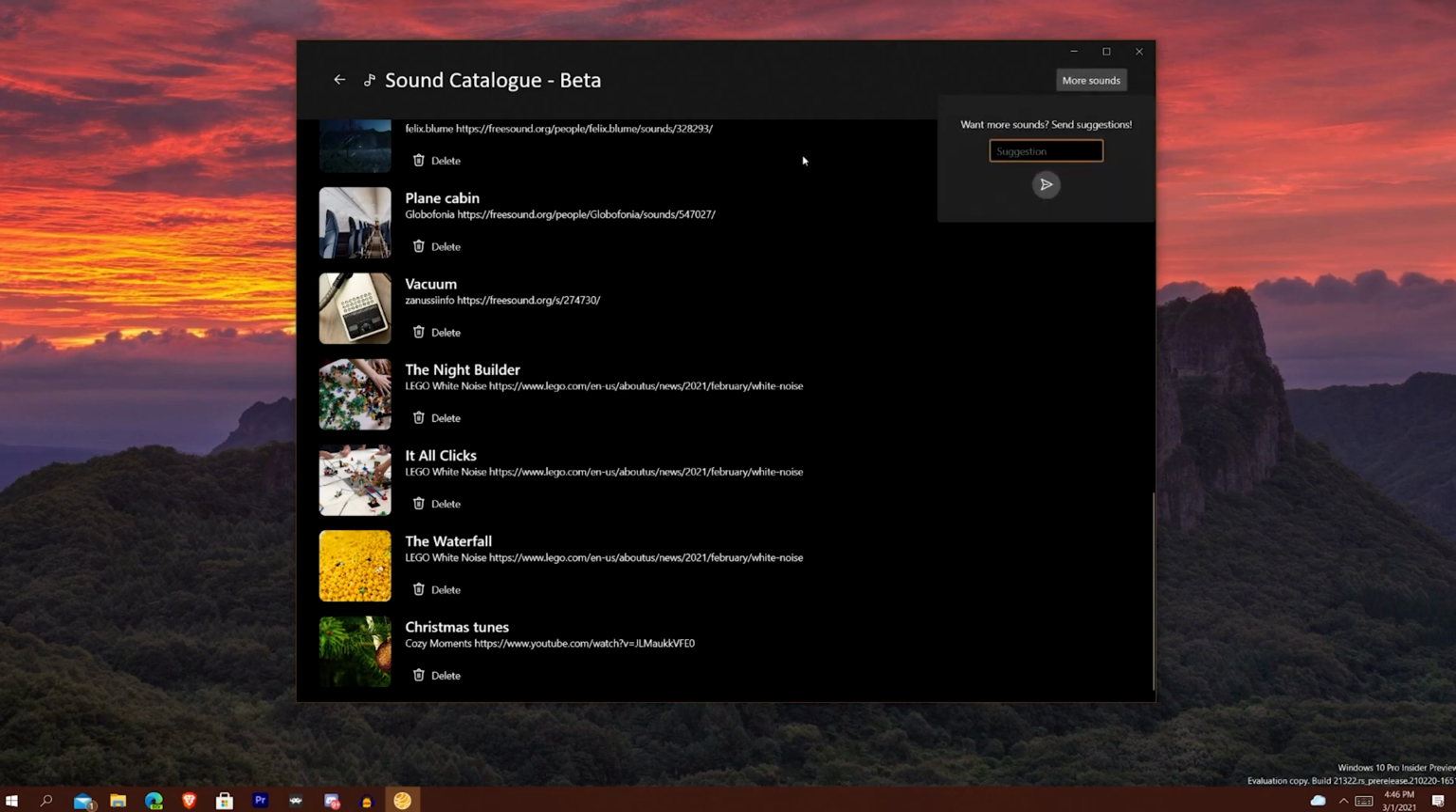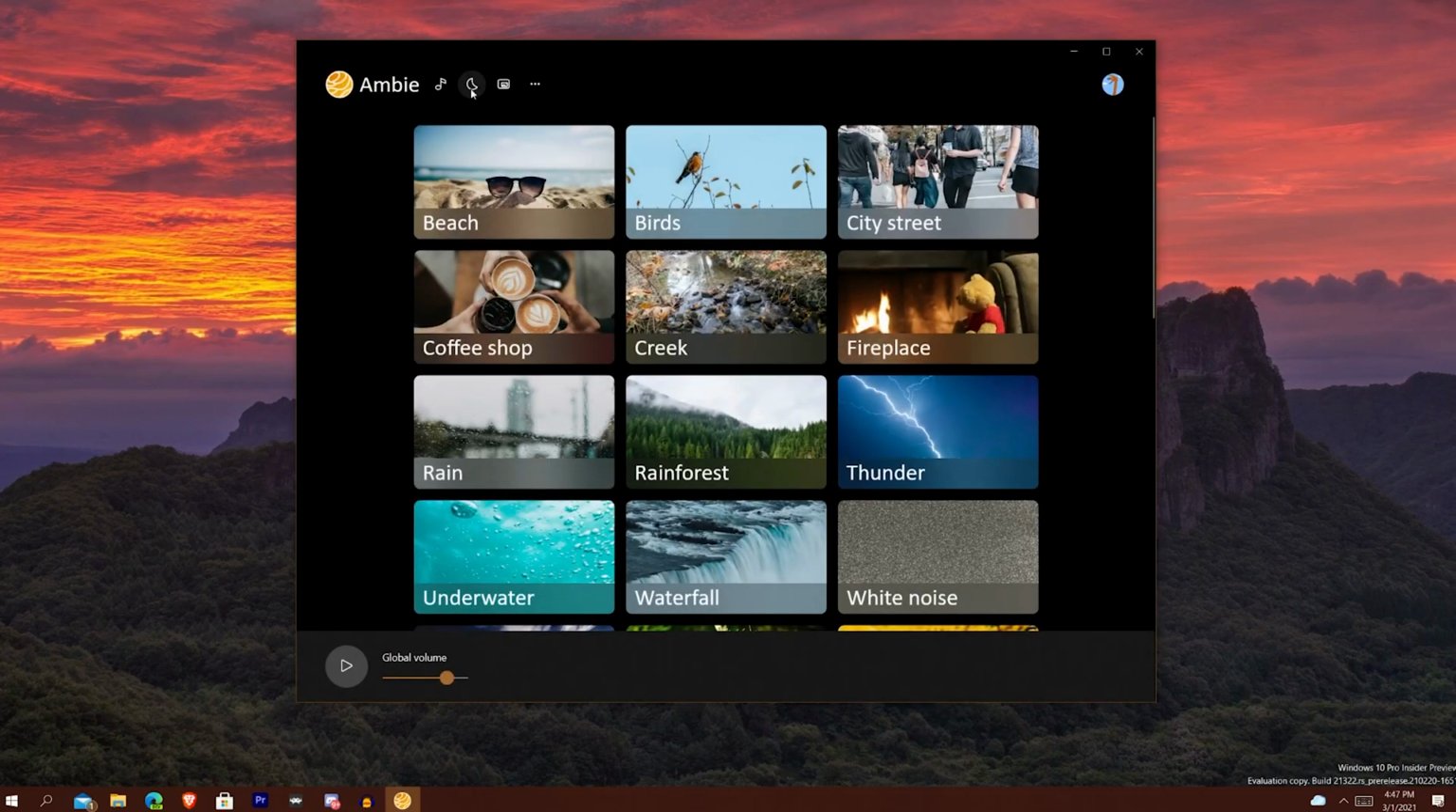And then you can go to more sounds here. Type in a suggestion and then maybe it'll appear in the next update. So when we go back, you have this button here. When you click on it, it tells you the sleep timer. So when you hit play, basically it'll play all of these things for this amount of time: 30 minutes, 60 minutes, 2 hours, 4 hours, 8 hours, and so on.